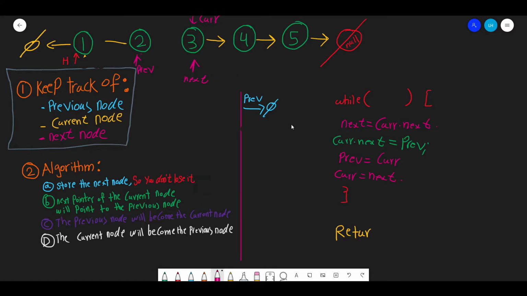Okay, now let's go one more time. Next equals current dot next. Okay, so the next will move from 3 to 4, and now current dot next equals previous. Take this yellow arrow, and it will point to where previous is pointing to. Now step 3 and 4 is the advance step. The previous will go to current, so the previous will come here, and now the current will go to where next is pointing at, and the current will go here.